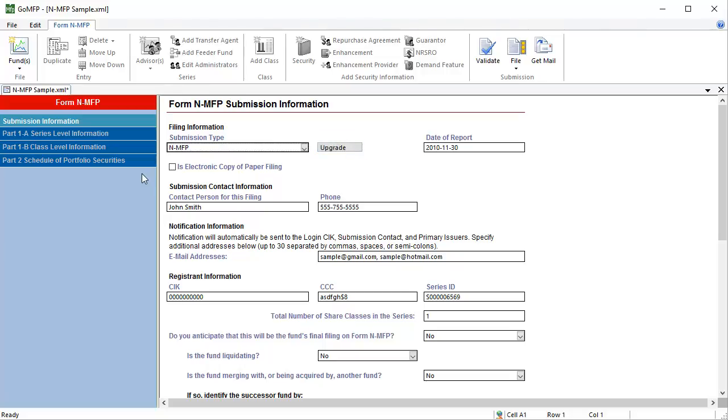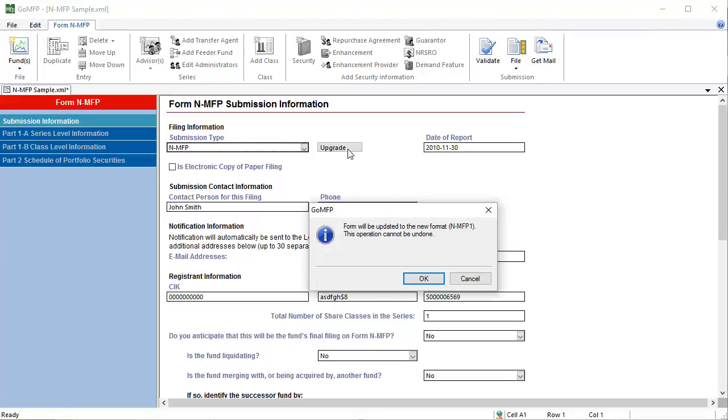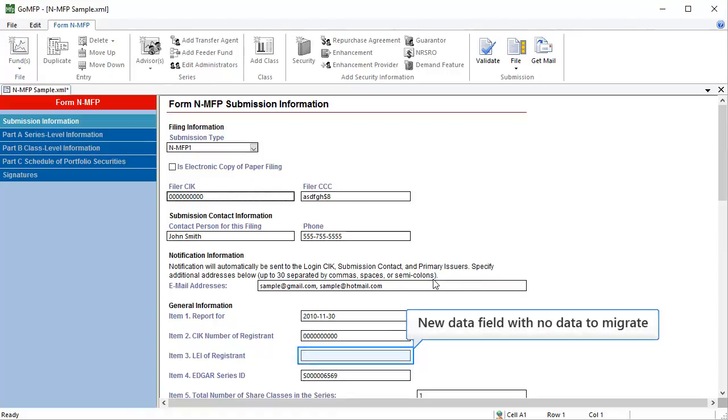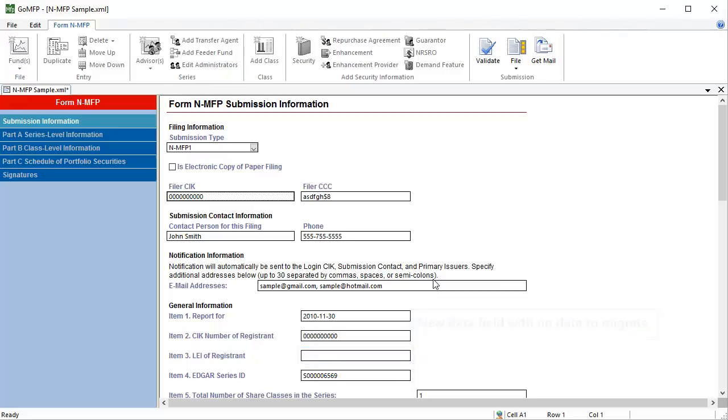If I have an old N-MFP and want to update, I can click this button. Because some of the data fields are different, I'm not going to get information on all the N-MFP1 fields, but most of the data will automatically be moved to the new form. This is because there's not a one-for-one match between the fields of the old form and the fields of the new form. Because of this, after updating the form, we recommend that you review the data carefully.